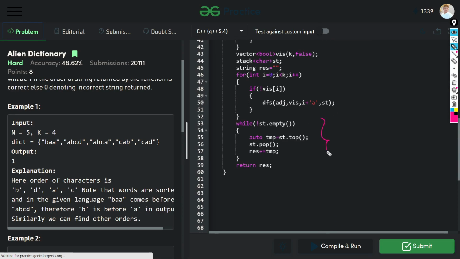And in this step we pop out the elements of the stack, like B, D, A, C, and we pop out the stack and store into the string like B, D, A, C, and this is our required answer and required order. Okay, thanks.